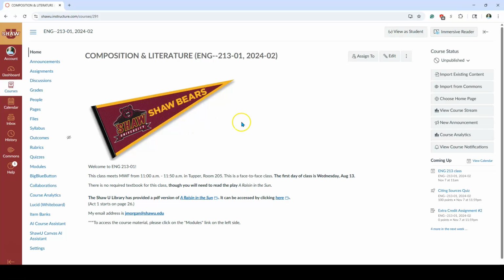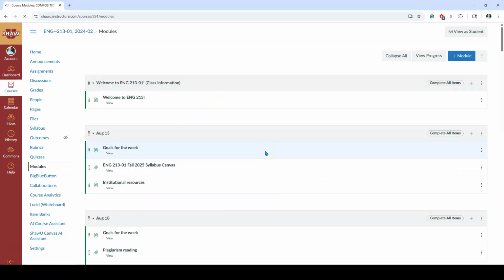But then if I want to actually get into the work, I put right here, to access the course material, please click on the Moodle's link to the left, the modules link to the left side, which is over here. And that then takes me to this.